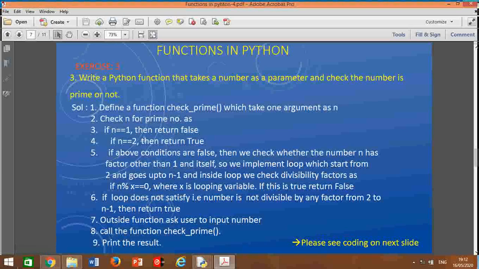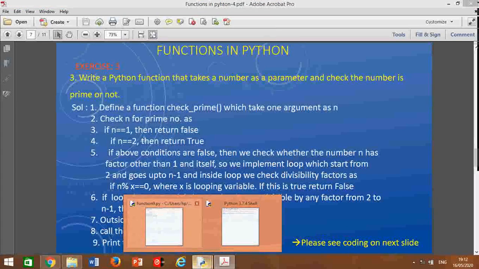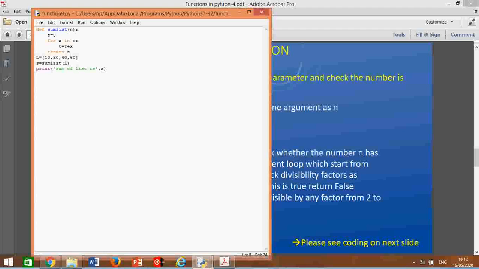Now, when our function's job is over, outside the function we ask the user to input a number, then call the function and print the result. Again we will do it on the first editor. Let us say the function is check_prime, it takes one argument. Our first check is if n equal to 1, return false.